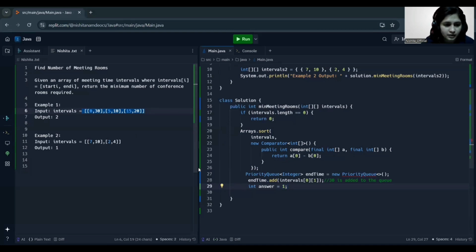Okay. Next, let's see what we are doing. We are writing a for loop.